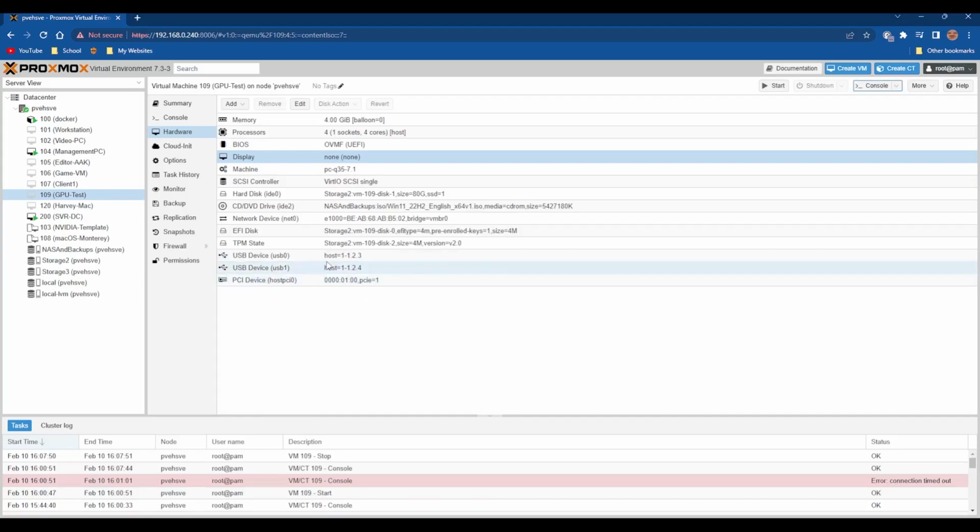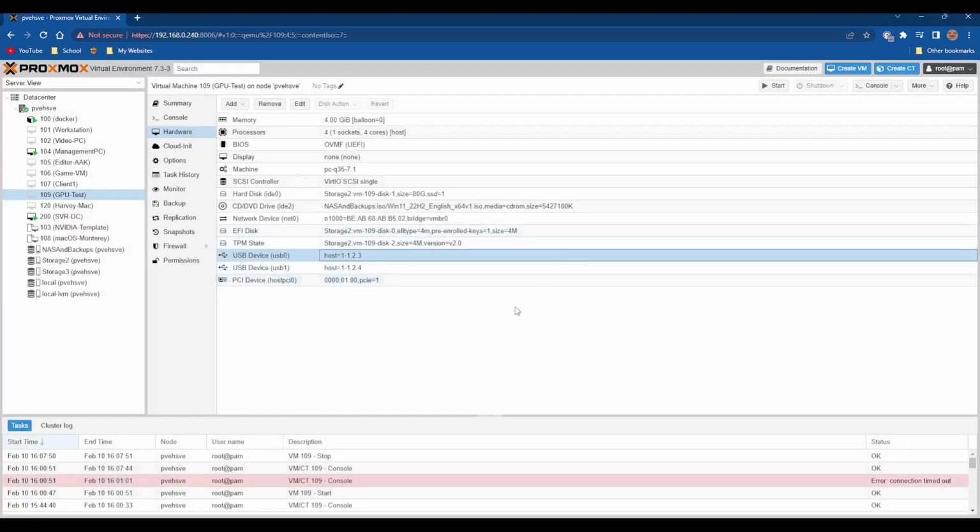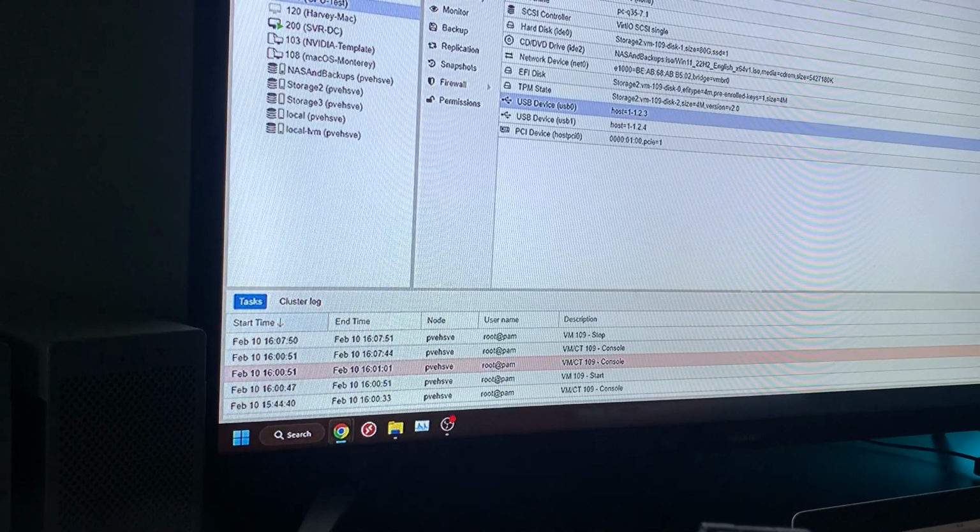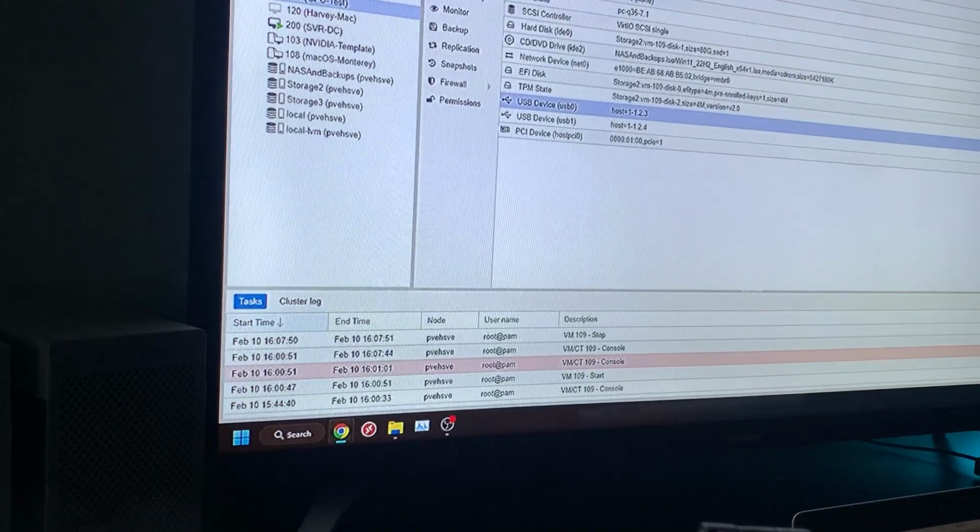So you can see now I've passed through 2 USBs. It says they're unplugged because I'm actually plugging them in the PC now to resume the video. But I added the Razer gear, so the Razer mouse and keyboard. So let's actually start the virtual machine. So pressing start now, we'll click that and switch over my HDMI. Let's see what happens.